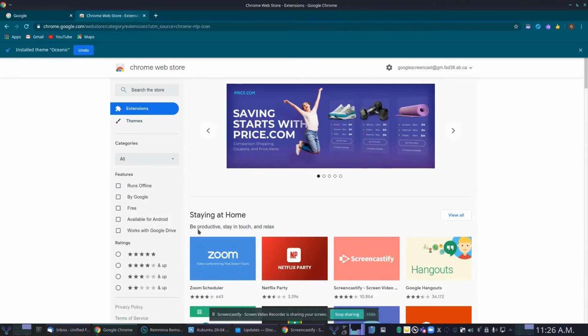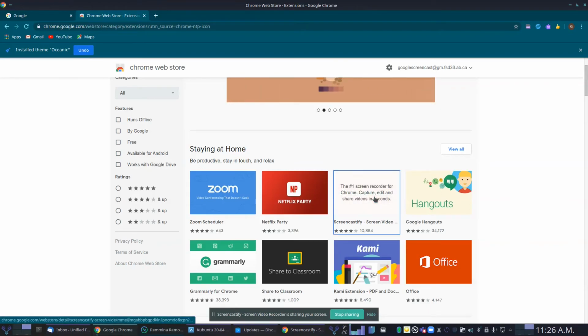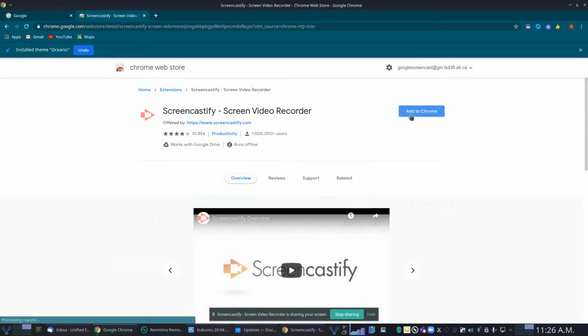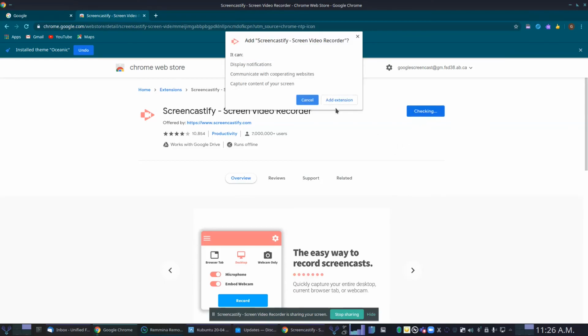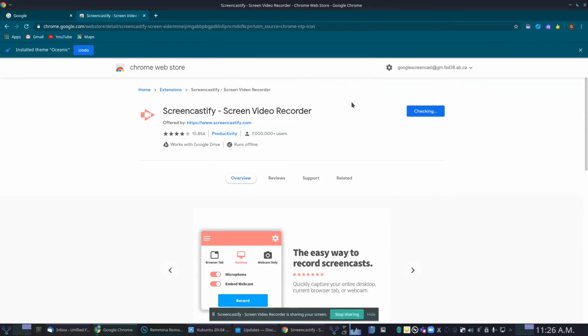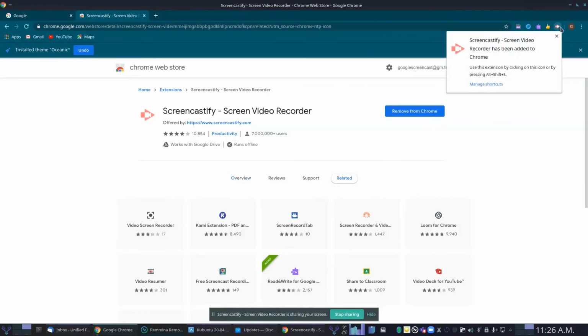Likewise, if I want to have other plugins like the Screencastify program that I'm using to create this, I just have to click on it and add to Chrome. And this works very much like any other app store. As soon as you click add to Chrome, you'll notice it'll give you or ask you for permission. I'll click add extension, and momentarily you'll see that it shows up on my little extensions bar right here.